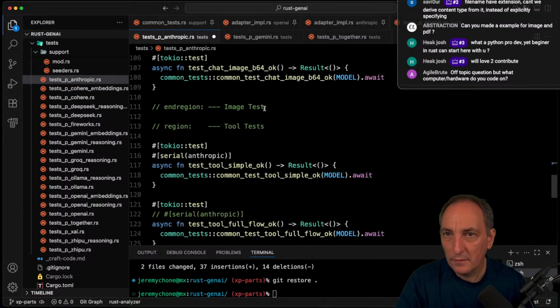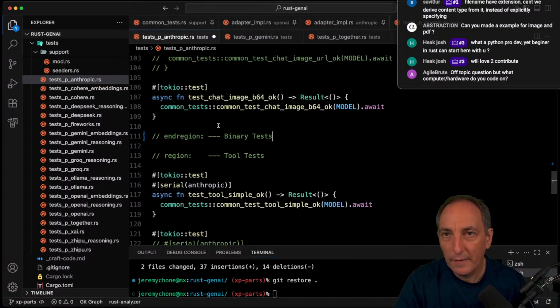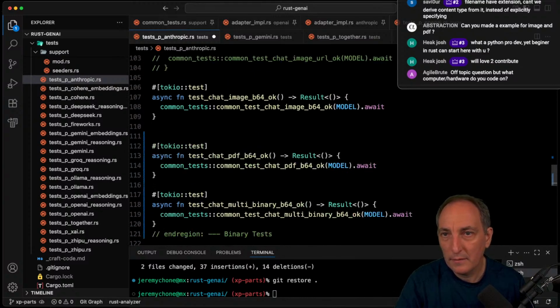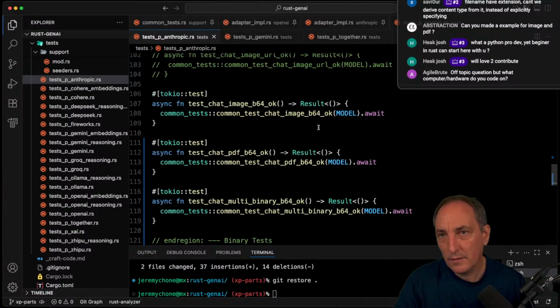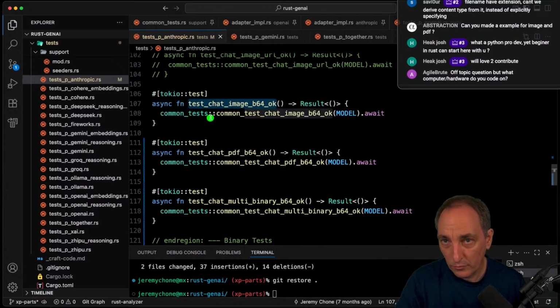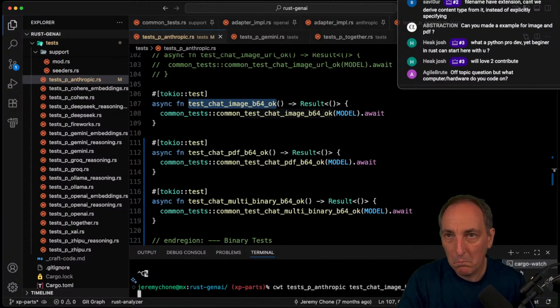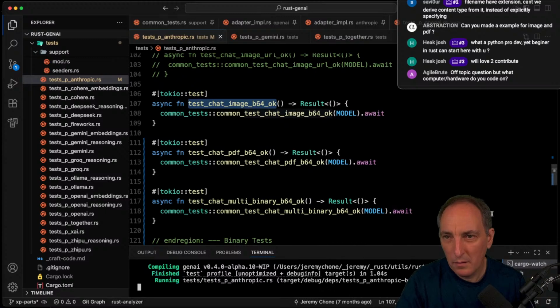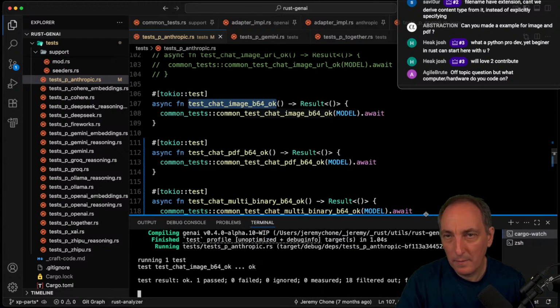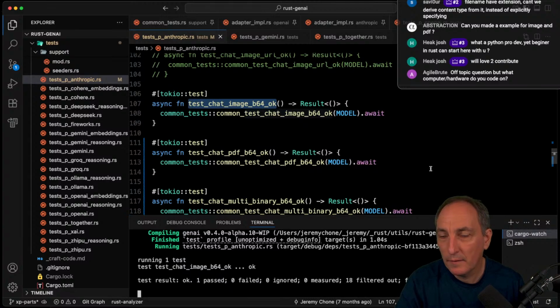Test, binary test. And then we're going to add those guys. That should compile. Now I want to test to make sure that that works well. So I'm going to do a CWT test with a SP, Anthropic, and then I give this guy. Boom. That passes, which is what I want.